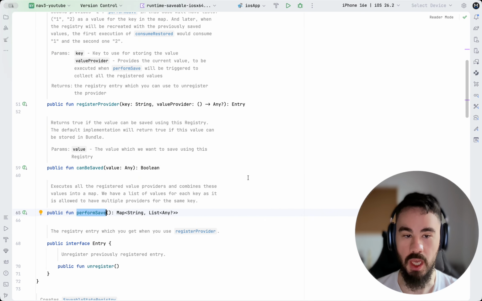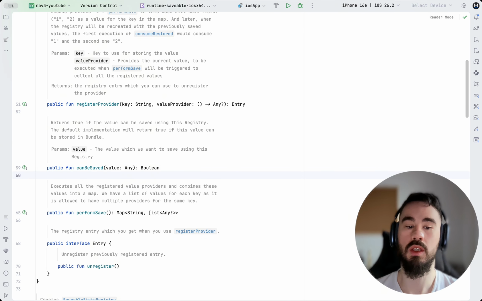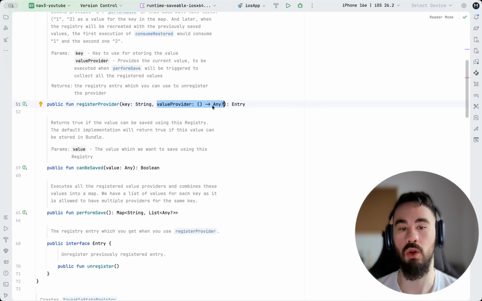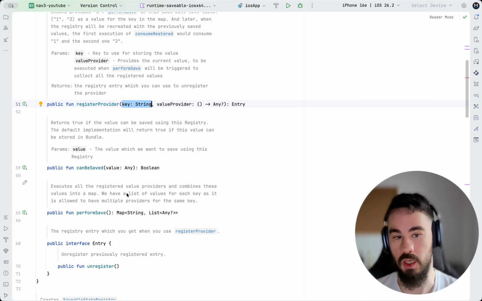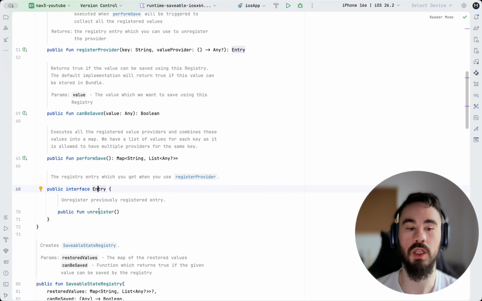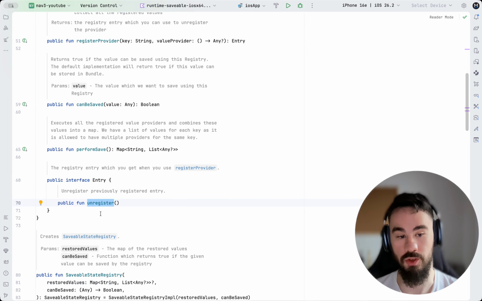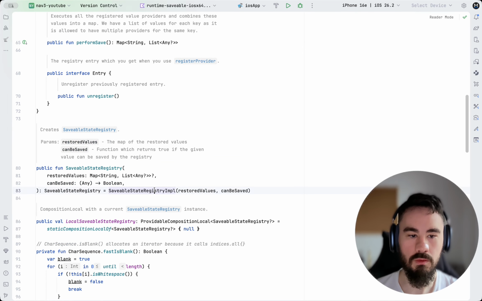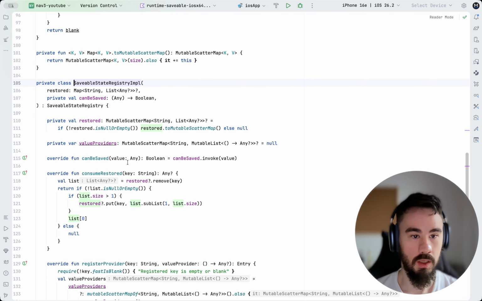It will perform save for all providers that are registered here. It will call save, and it will gather all of these any values returned from these value providers registered for a given key, and it will put them in a list. That's why everything is a list, and ordering of things matters. And here we have entry that will just give us the ability to unregister a provider. So we have register provider, and the entry gives us the ability to unregister it when it is no longer needed. And we will see how that works.